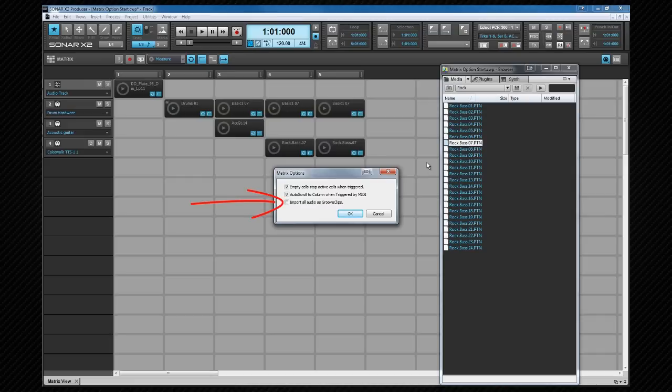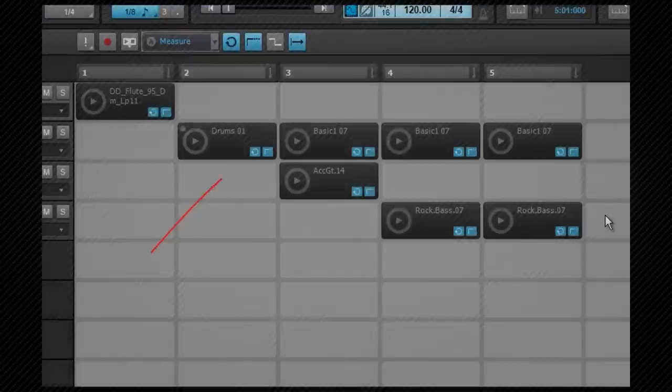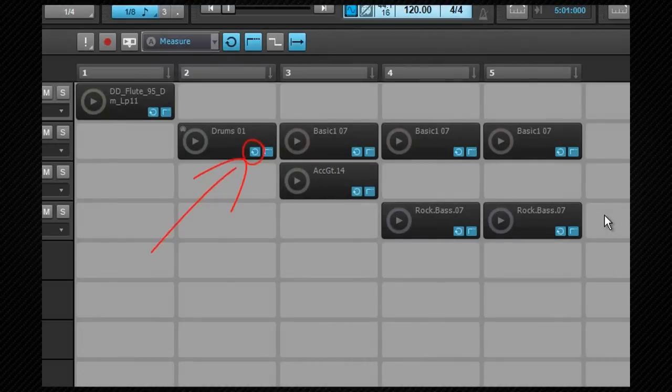Import all audio as groove clips will automatically force audio clips into groove clips. As well as these global settings, they can be overridden using the individual settings on each clip. We have two icons per cell. The first one on the left is the loop mode. Next to that is the latch mode.